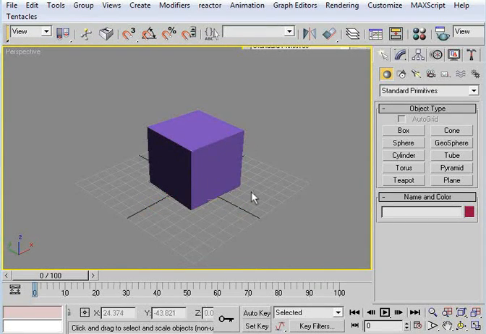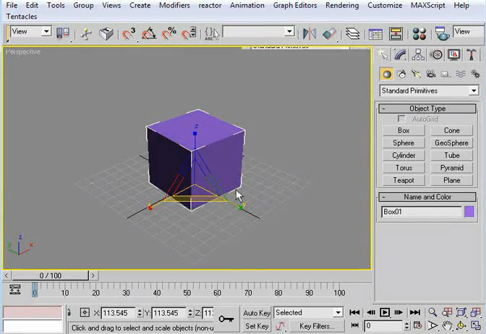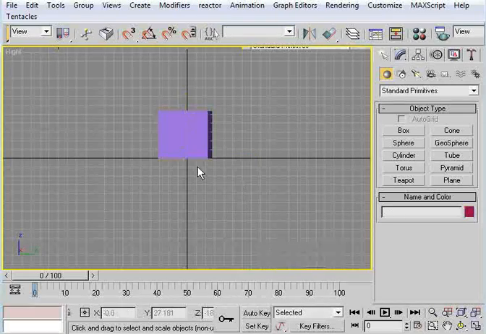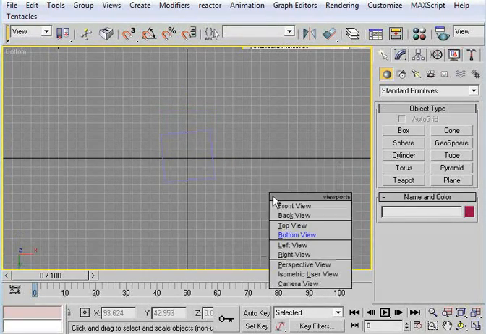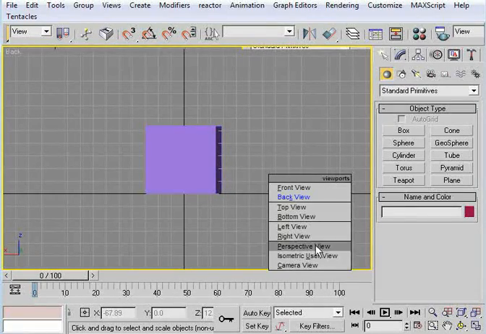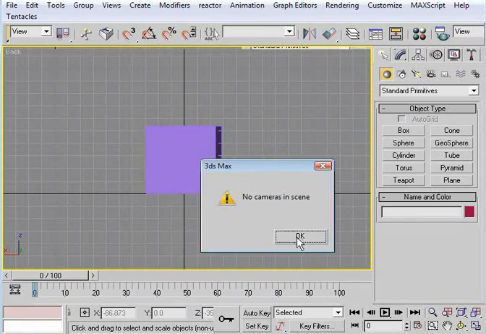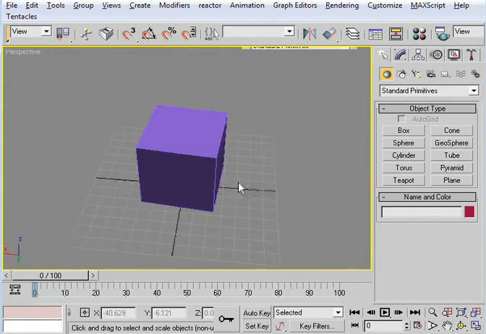The other one that is good to know is holding down the V key, and anywhere your mouse is, we can access all of our views. So if I want to get to my right view, just hold down V and go right to the right view. Go to the left view, go to bottom. They're really good to know. We don't have any cameras, but we do have a perspective view.